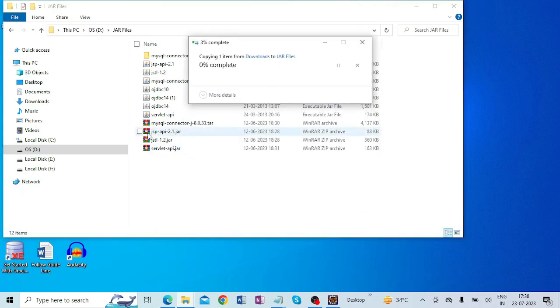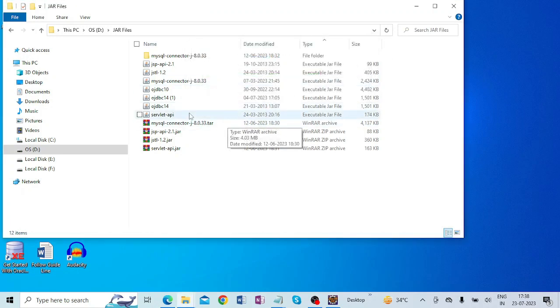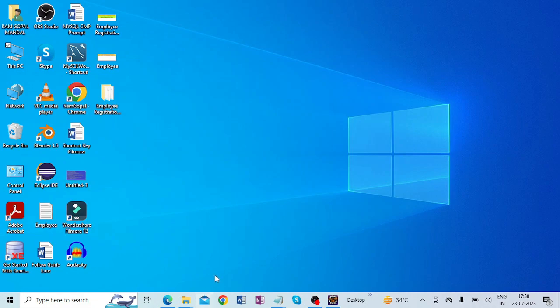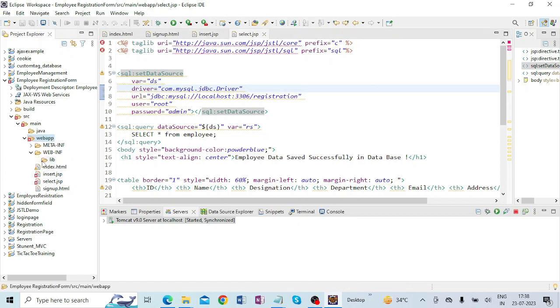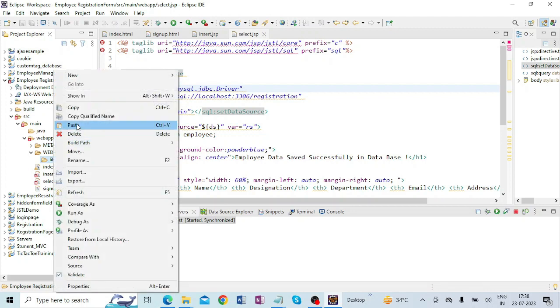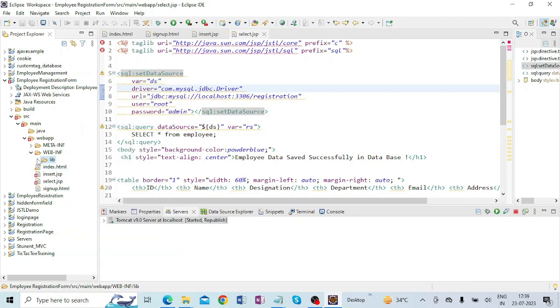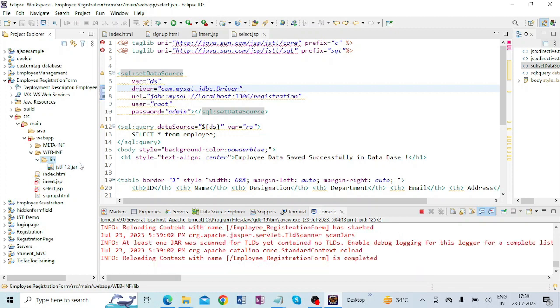You see already they are 1.2 jar, 1.2 JSTL jar. I am going to minimize it and go to my Eclipse. Now first I have to copy this jar file in the web app lib folder. You see here the lib folder is there. Here I am going to paste it. So I am going to paste this jar file first here.